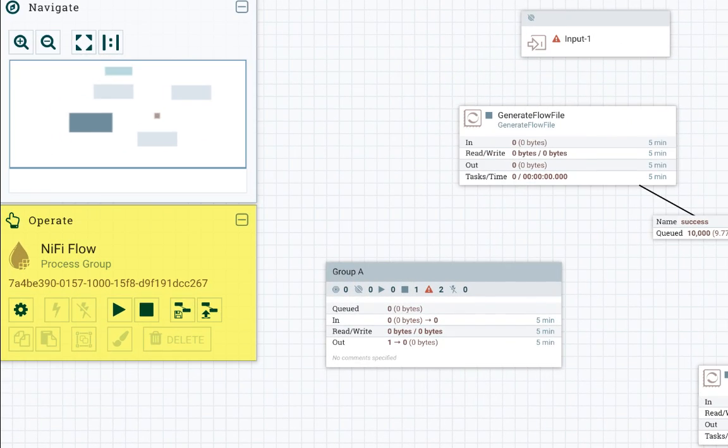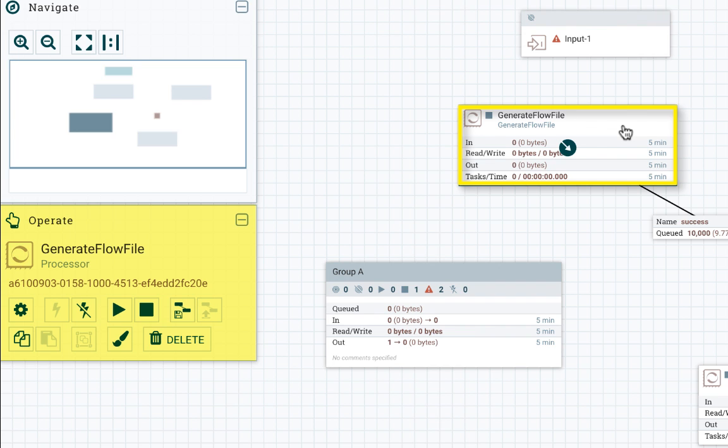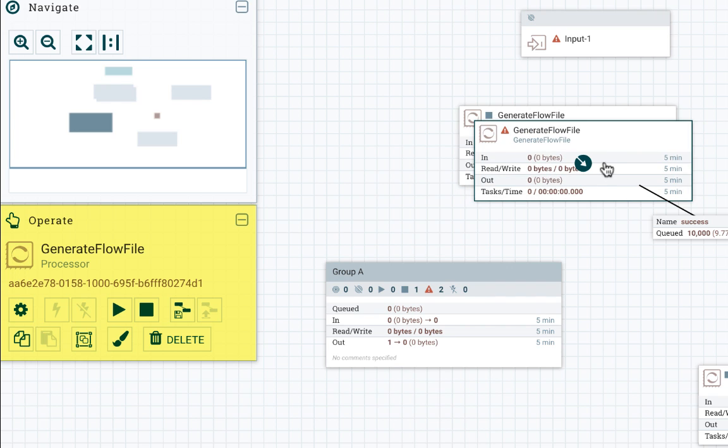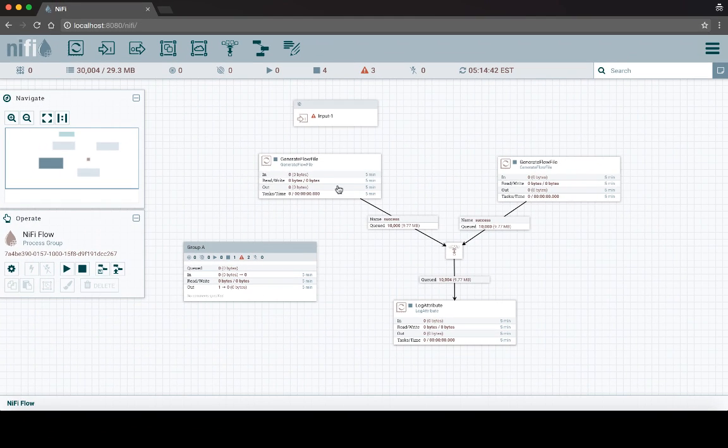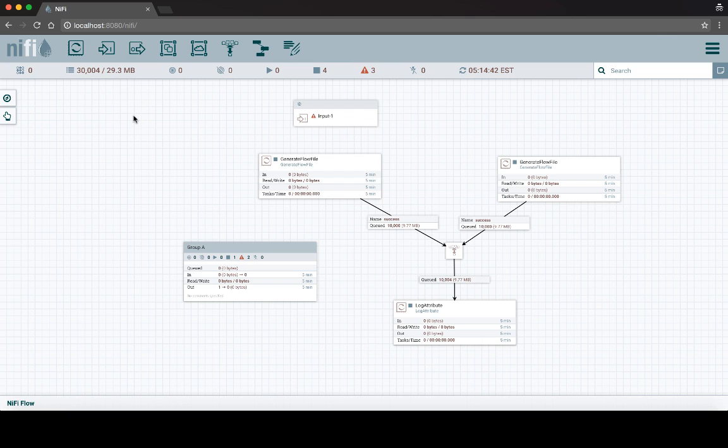The Operate palette provides buttons with which you can interact with components on the canvas. For example, if you select a processor, you can then use buttons in the Operate palette to interact with it, such as starting it or stopping it, or you can even copy and paste it. With both the Navigate and the Operate palettes, you can collapse them to provide more working space on the canvas.